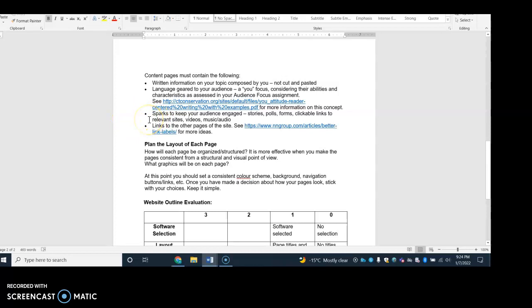Incorporate sparks. I think of sparks as things that grab your attention and keep your audience engaged. It can be stories, it can be data, statistics, clickable links to related sites, videos, all that type of thing helps to keep your audience engaged as they work through your site. So plan on incorporating some of those now. Sometimes that can be a tricky thing to do, so the longer you're thinking about it, the easier it will be. And then your content pages must link to each other.